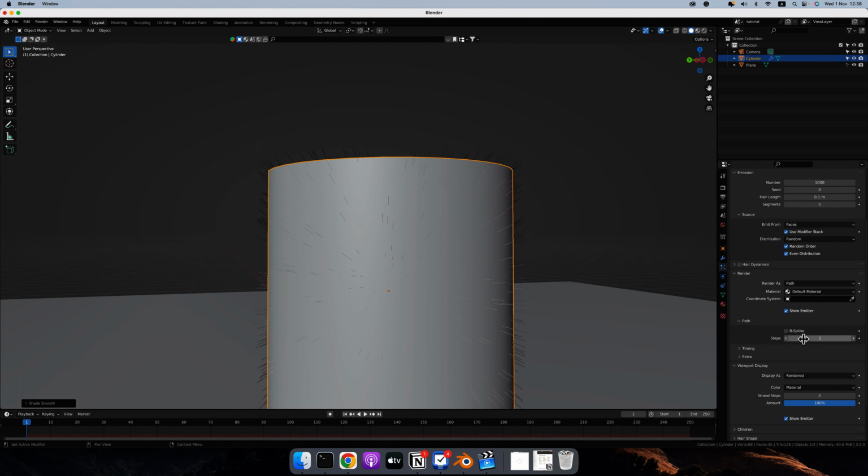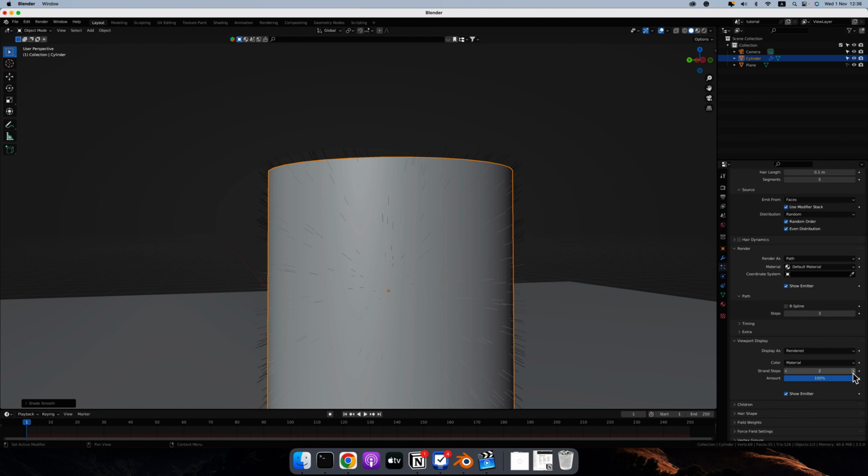Now the path part or the steps over here is how many steps do you want it to take in order to, let's say, curl a hair or animate it. So if I do animate this later, it's going to be really stiff because it only has 3 steps, or in render view, it's going to be like that. And then the strand steps over here is going to be 2.